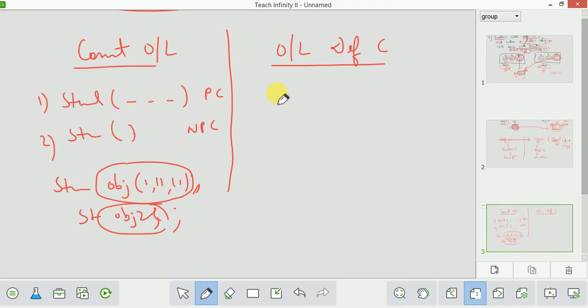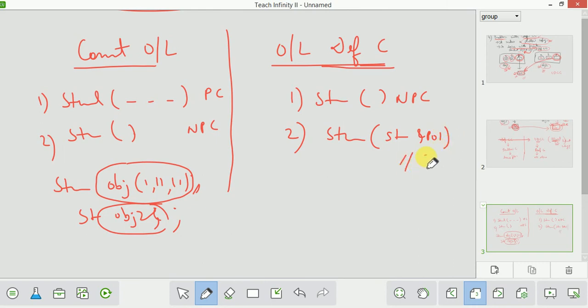In this video, what we have done is overload the default copy constructor. Now we are creating two constructors: one is a non-parameterized constructor, and second, a copy constructor. So this is our copy constructor.